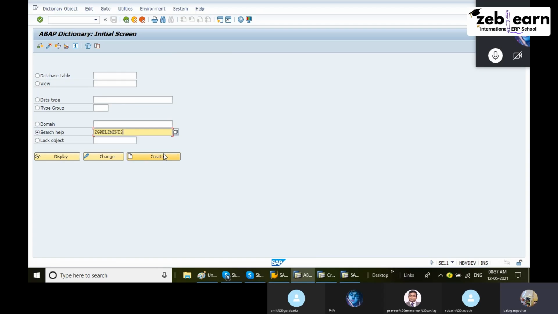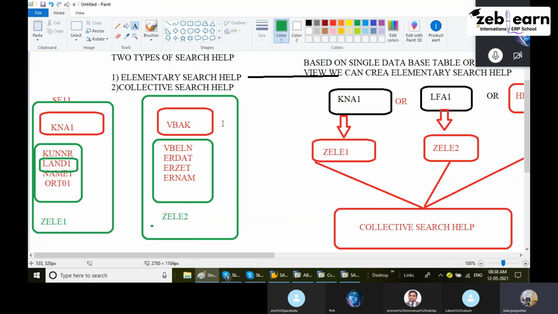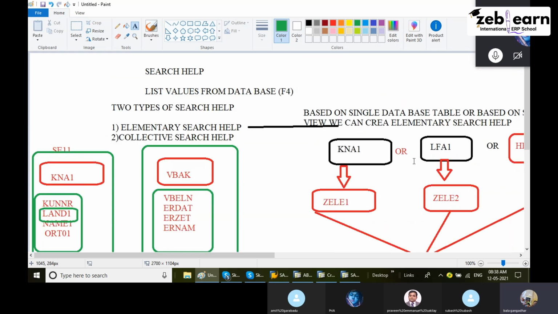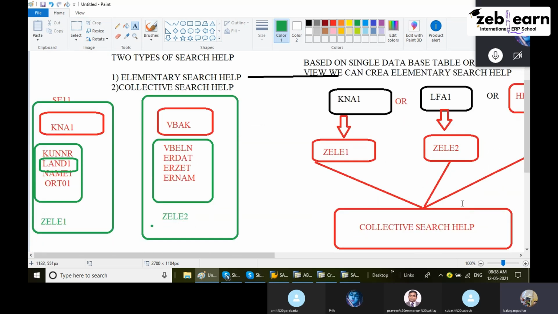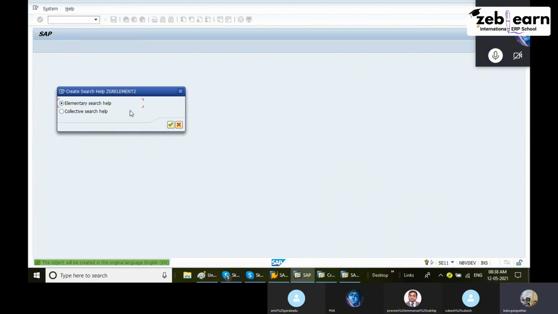Why am I creating two here? Because if I have two, only then can I create a collective search also. If I don't have the two, I cannot use it in collective. Collective means a group of elementaries. A group of elementary search helps itself you can call a collective search. Let's see. Okay, create button.